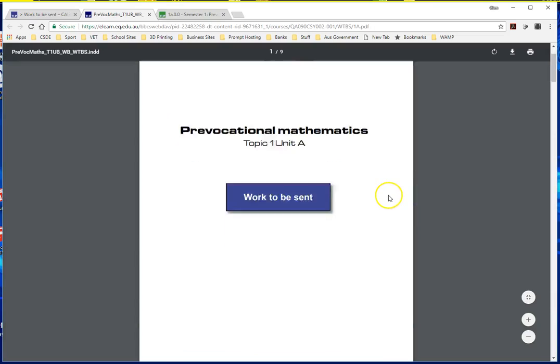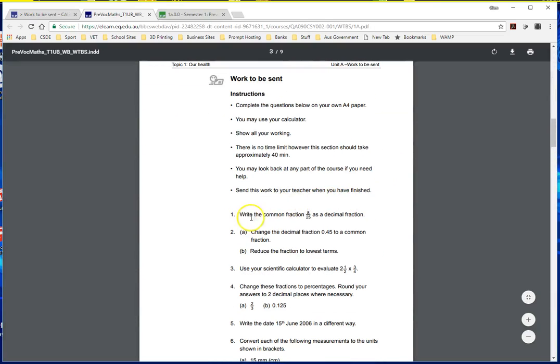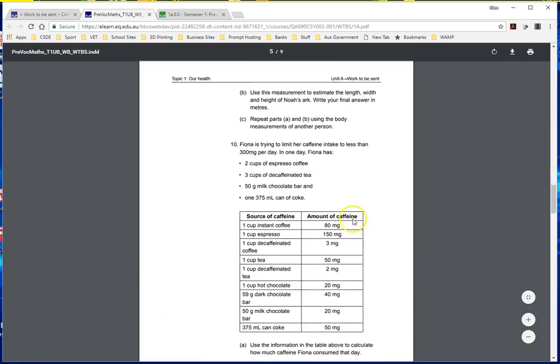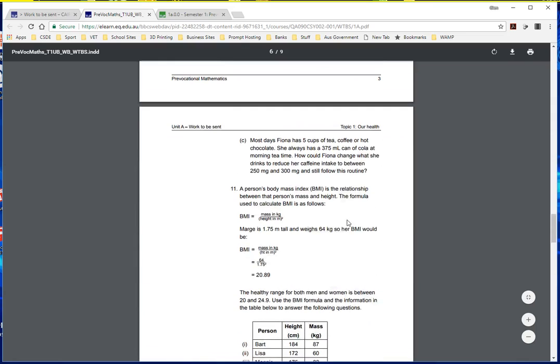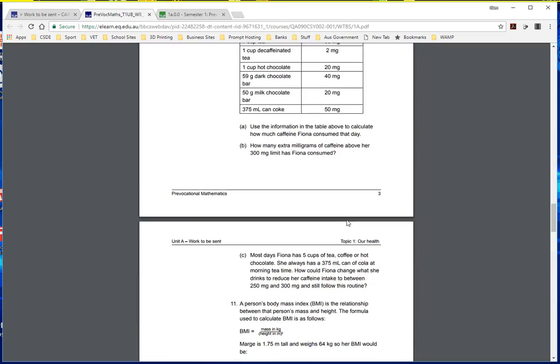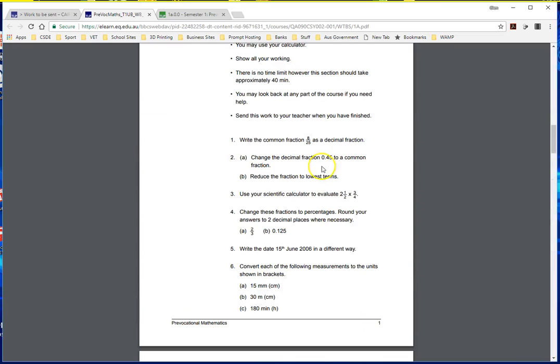You can download it if you like, but basically you'll go through and you'll see there's questions that you have to answer. Okay, so there's question 1, write a common fraction, 8/25 as a decimal fraction. And you can see that there's 9, 10, and this first one I think it's 12 questions. That's the work to be sent. It was 17 somewhere I saw. Anyway, so that is where you do it.